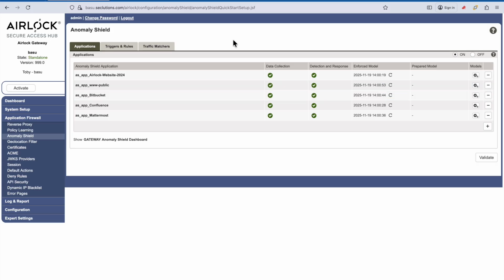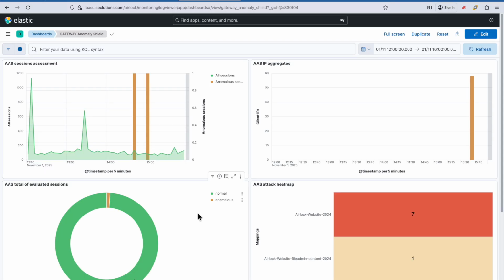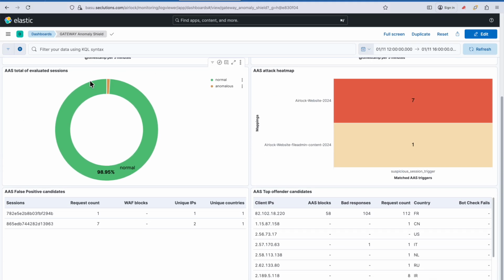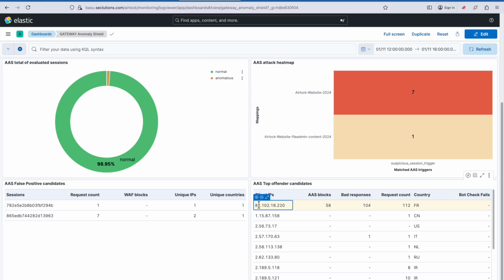So let's see what this has done to the Anomaly Shield dashboard in Kibana. We can easily see that the display here has changed. We now find in the session assessment in the upper left-hand corner anomalous sessions reported, and there is now also data in the IP aggregate session where IP addresses have been reported as being anomalous. Looking further down, of course, in the donut of evaluated sessions here, about 1% of the sessions are reported as anomalous, and the top offender candidate list is now more meaningful with real content.